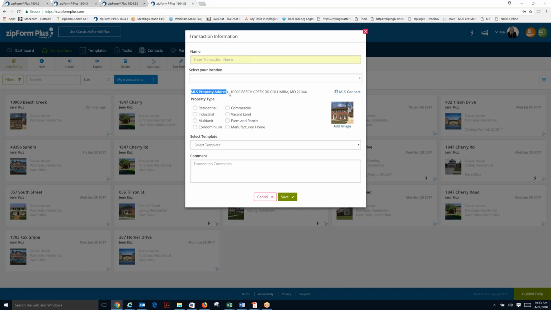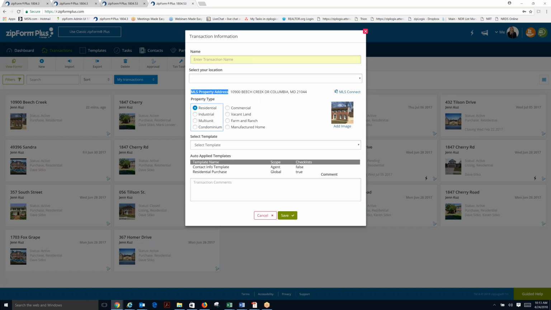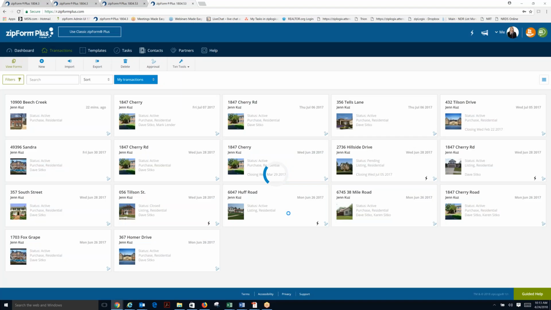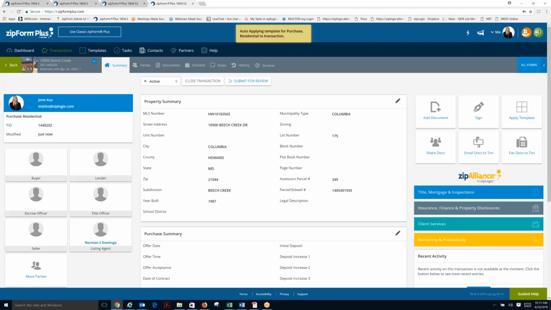You're seeing it pulling the property address here. We're going to select residential. Auto-applied templates are being auto-applied here, either at an office or a corporate level. As you know, agents can also create their own personal templates with their own contact information. That way they don't have to fill that data out. We'll just go ahead and simply name our transaction. So clicking on Save. It will go ahead and pull the data over.